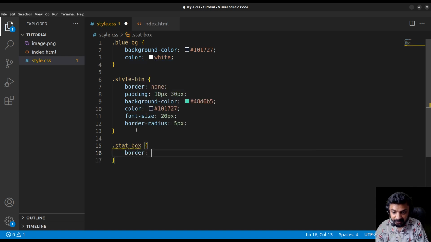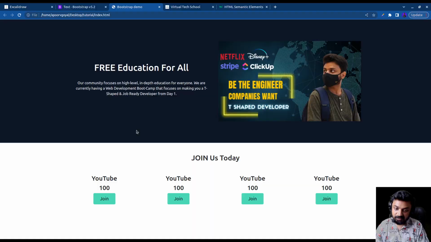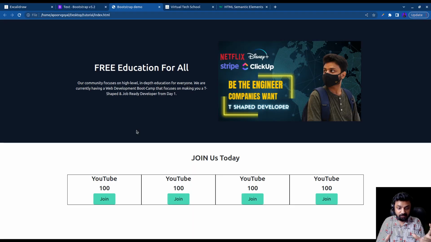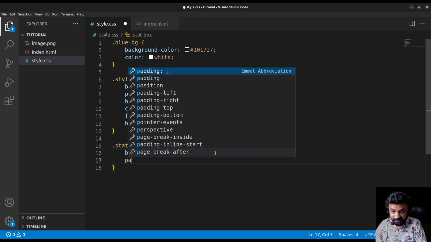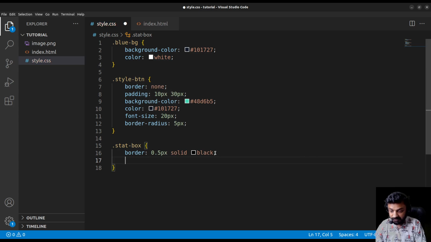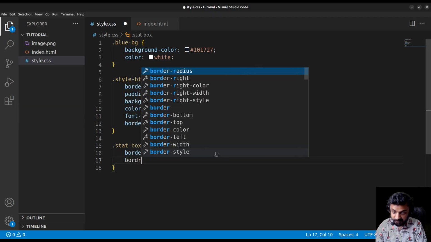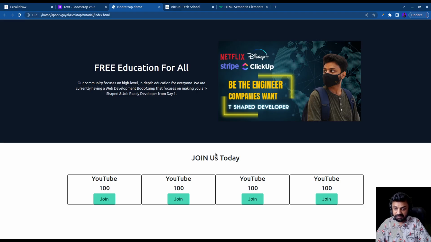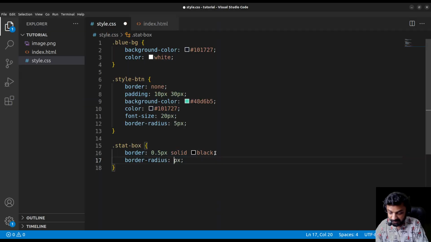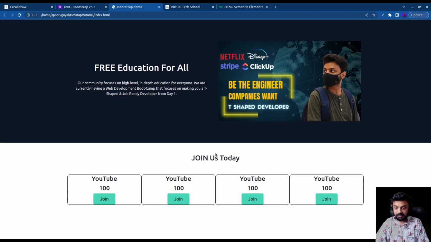So I'm going to add a border again, border of 0.5 pixels, right? I want it to be really thin, right? I want it to be solid and I want it to be black in color, right? If I refresh this, I can see that now the boxes are appearing, right? Now I could add some padding as well, or not the padding, but I can give it a border radius. So I'm going to give it a border radius of 5 pixels, right? So I can see that my boxes are now rounded. I want it to be a bit more rounded, so I'm going to do 10 pixels here. You can see that CSS is all about hit and trial, right? So now these boxes are appearing as they should be.